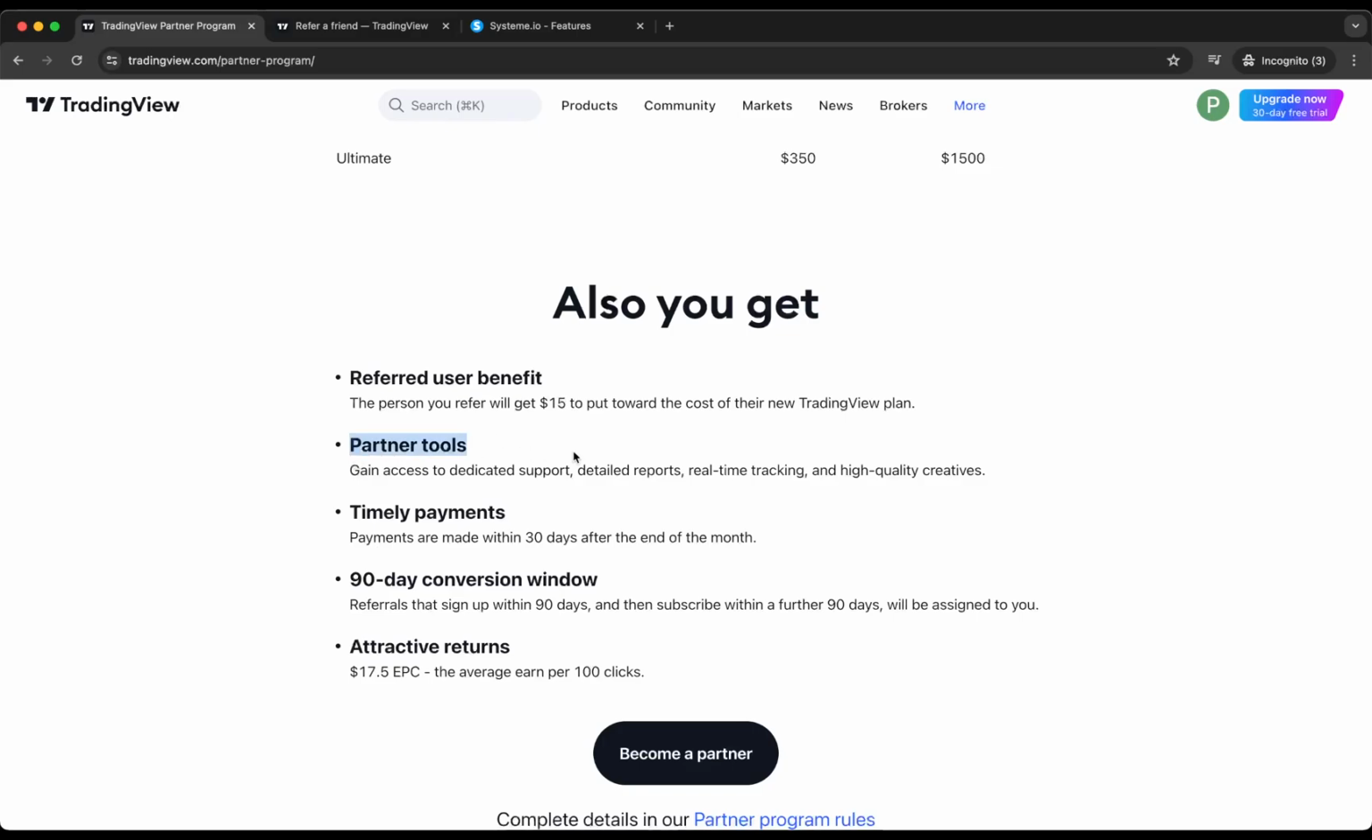You get access to partner tools, like their logos, dedicated support, etc. Timely payments, which is of course very nice, and a 90-day conversion window. So this is also very cool. So imagine someone signs up using your link in the description, for example, your TradingView affiliate link, and 19 days later he decides to buy a plan. You still get that commission, although it was that long ago. If it's longer than 90 days, it sadly isn't possible anymore.